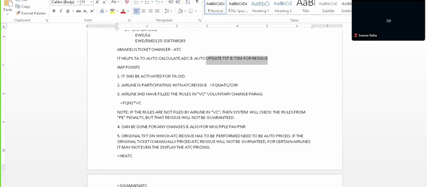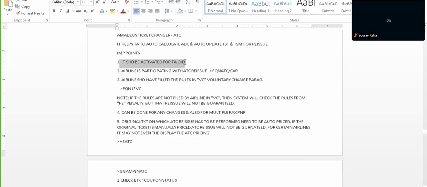But before starting to use the ATC, you have to understand some important points. Now, what are the important points? First of all, it should be activated. So you need to check whether the ATC functionality is activated in your Office ID or not. How do you check it? Get in touch with your account manager. They will let you know. Or you can contact our help desk team. They will let you know whether the ATC functionality is activated in your Office ID or not. Clear? The second thing, which is very important, is that the airline should participate in the ATC reissue.